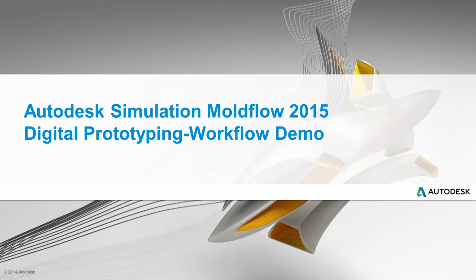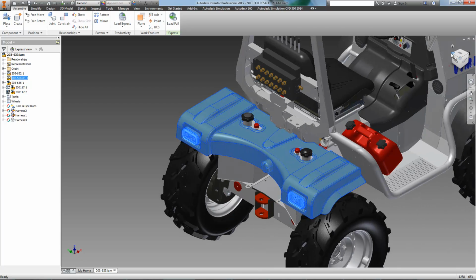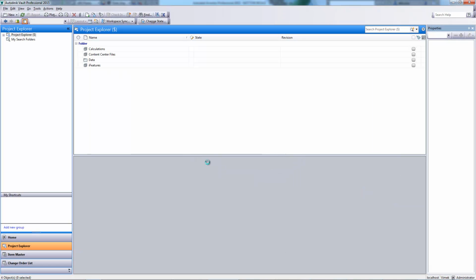When designing and manufacturing plastic parts, Autodesk's digital prototyping solution has you covered. We've been tasked with manufacturing the rear deck of this Vimek tractor. So, let's take a look at a typical digital prototyping workflow for a plastic component.